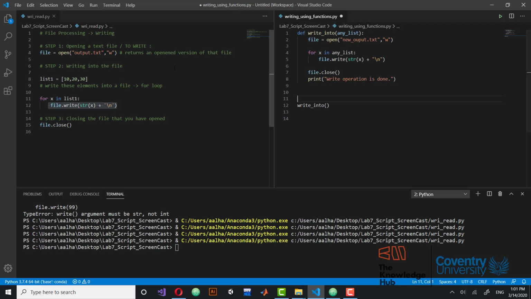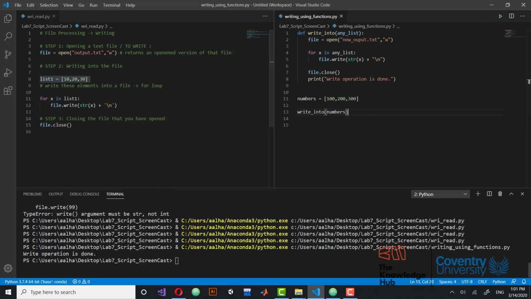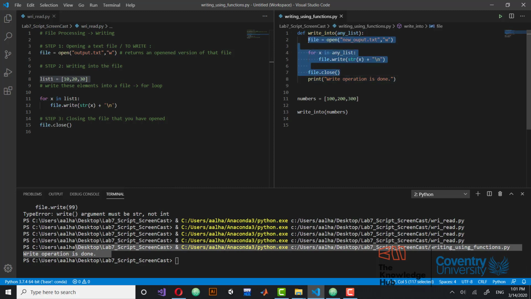Now we want to call it and test it with some actual list. So let's create another list, let's call it numbers, and give it something like 100, 200, 300. And let's pass numbers to write_into. Now when you run this, you will see in the terminal the debugging print statement that I have included in my function, which actually means that the write was done successfully. All of these write operations have been done successfully, starting from opening, writing, then closing the file.